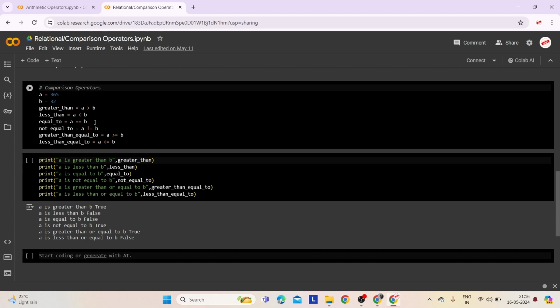Here, it verifies if A and B are exactly the same. If A is equal to B, it returns true. Otherwise, it returns false. Here, it is checking if A and B are different. If A is not the same as B, it returns true. Otherwise, it returns false. Over here, it is checking if A is either greater than or equal to B. If A is greater than or equal to B, it returns true. Otherwise, it returns false. And here it is checking if A is either less than or equal to B. If A is less than or equal to B, it returns true. Otherwise, it returns false. And here are the print statements of the outputs.